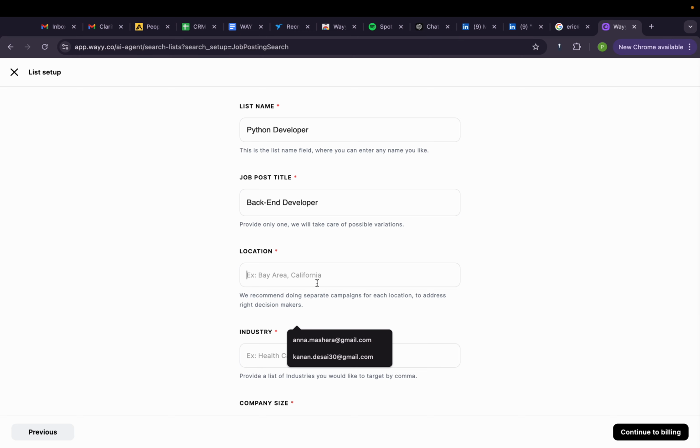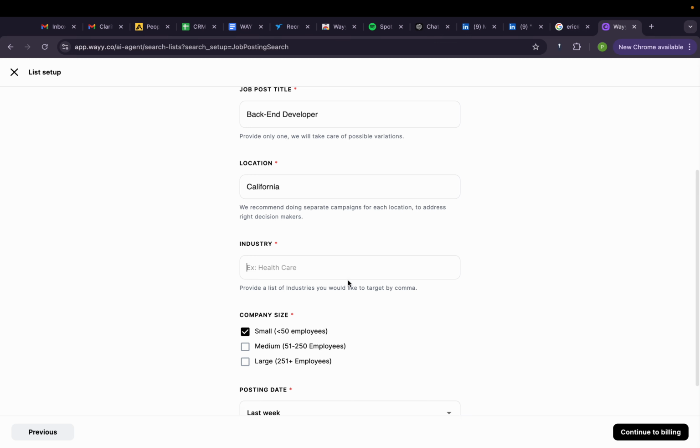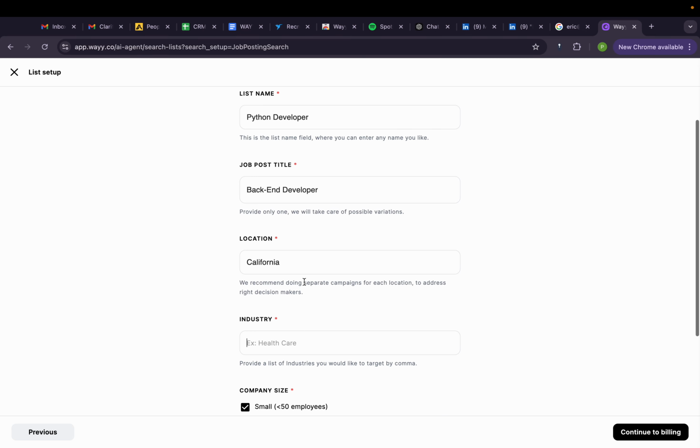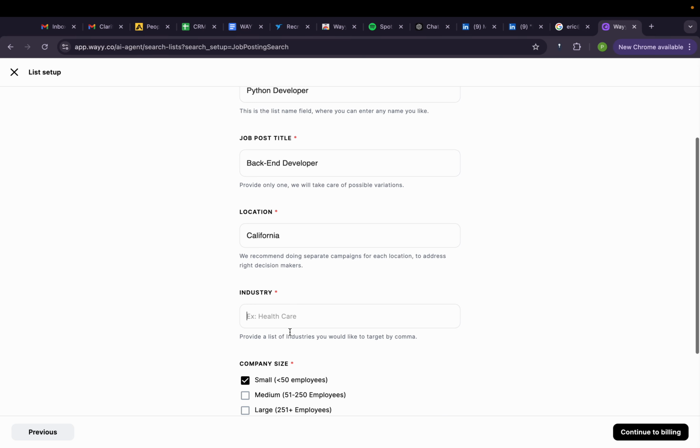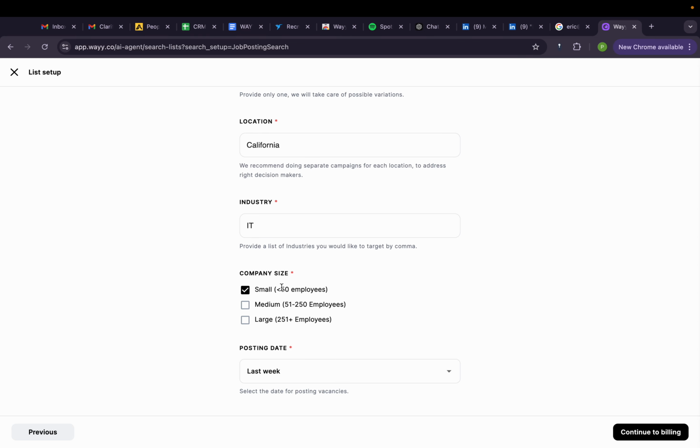Then we have to insert our location. We can go with California. And to pick up industry, for example, we can go into IT sphere, like this. Then you have to put your company size that's going to be suitable for you. We can go with medium, with large, or with the small one. I'll just put it like this.